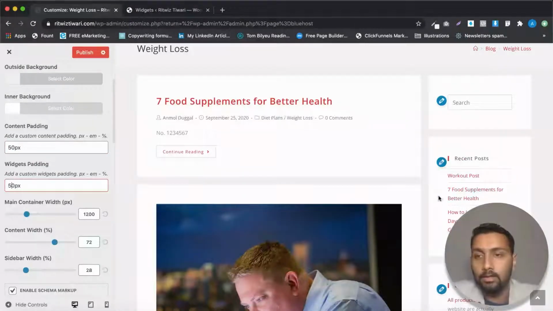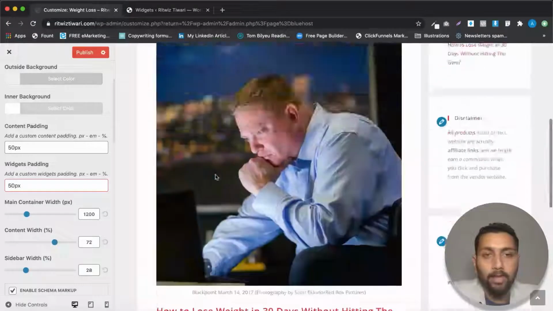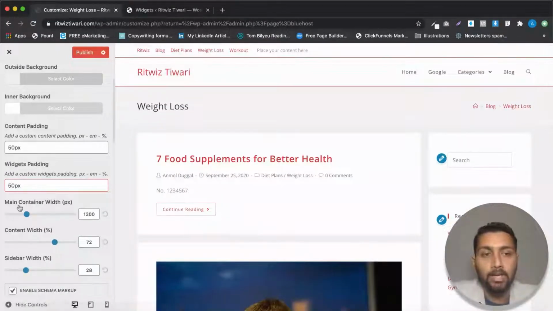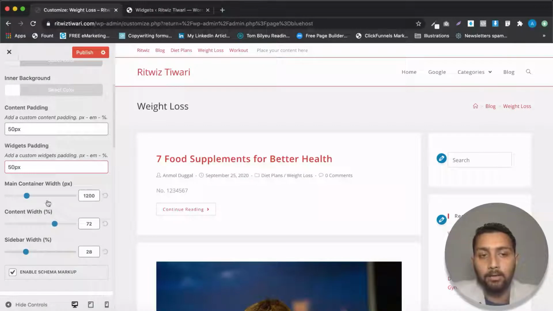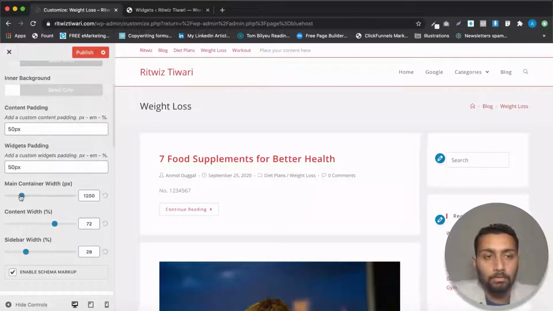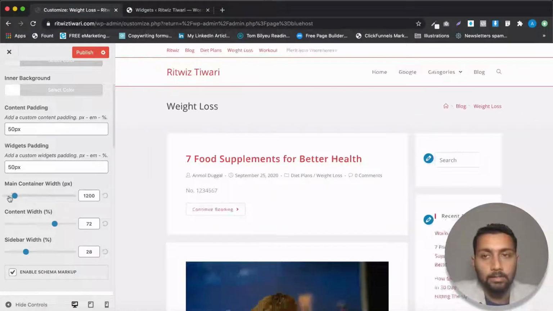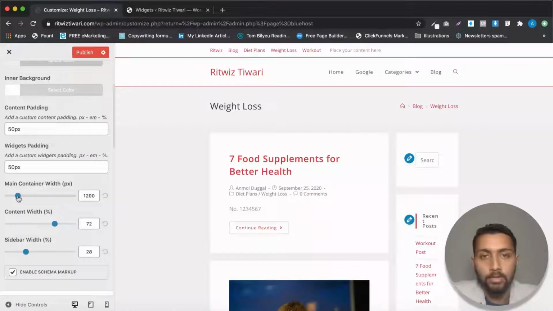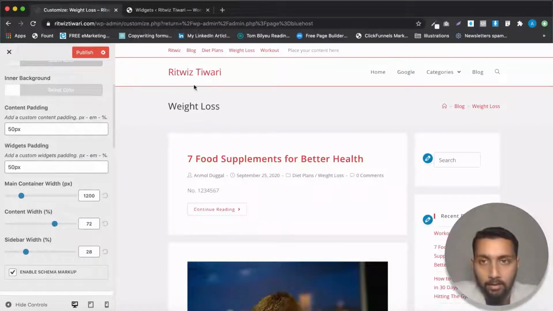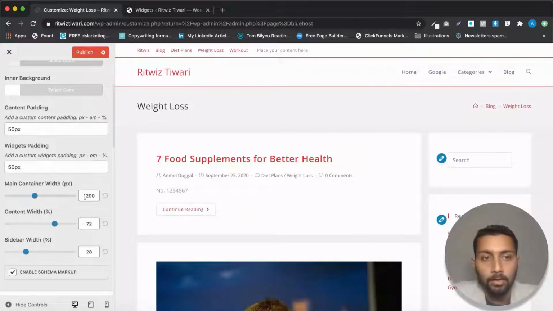Now you will notice that the space has been increased here, on all the sides. Then we have this main container width. Now what is a main container? What is content width and what is sidebar width? So see here, this is the main container width. Notice that the content that we have here, this is the main container. You can see here that it is ending here and it is starting from here. So this is the main container width, right?